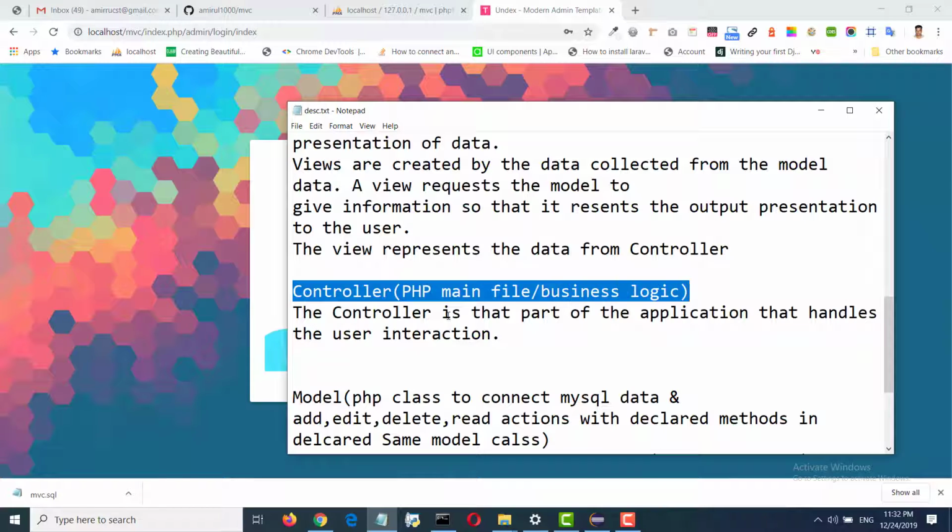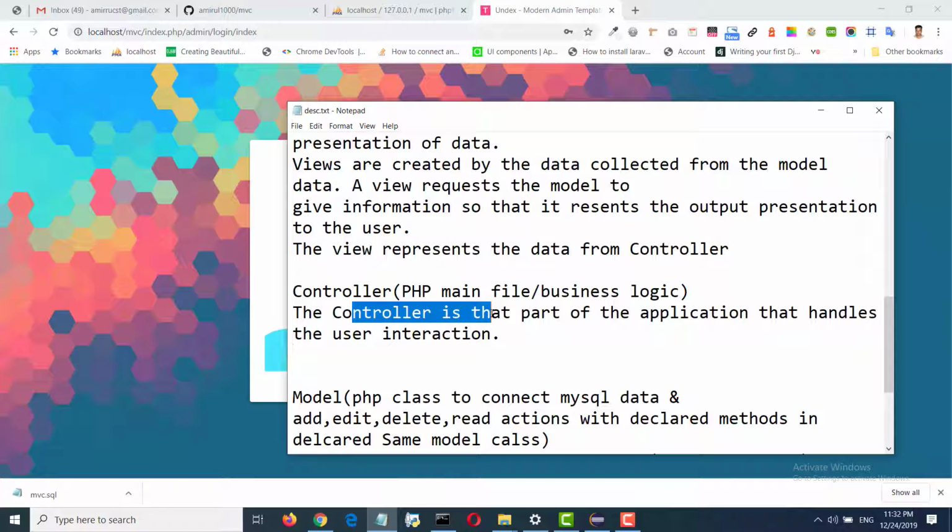Controller. PHP main file or business logic. The controller is the part of the application that handles the user interaction.